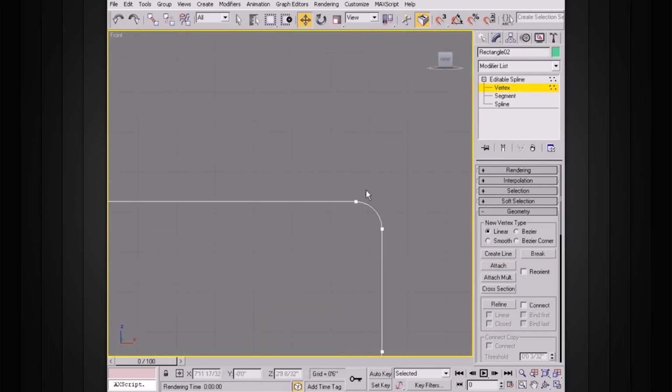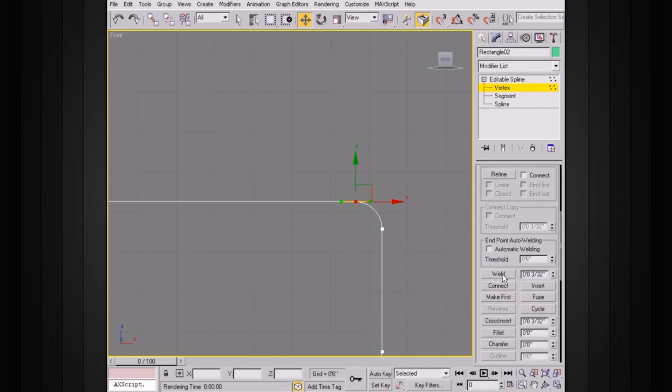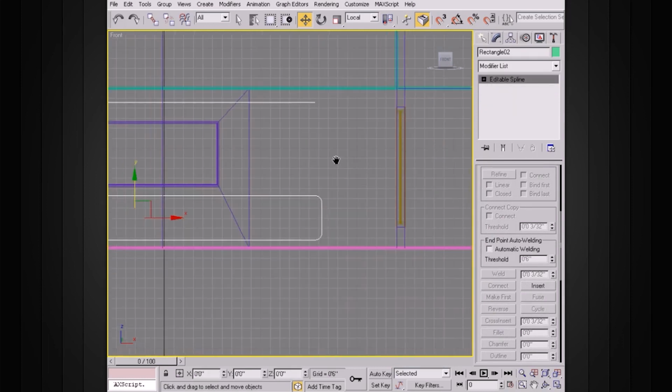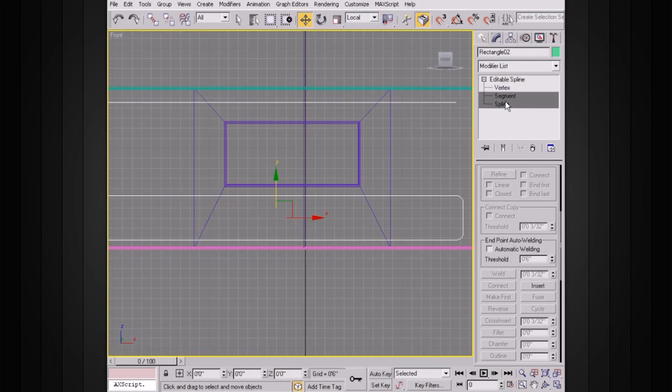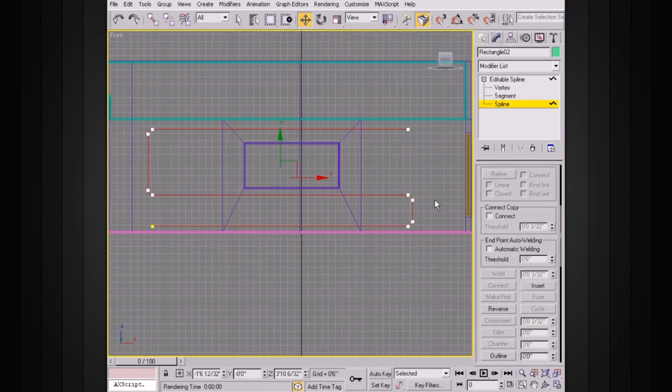So we've got these vertices that are right here. We've got 2 vertices. So I'm going to select both of those vertices, come down to weld, and we'll just weld those together into one vertex. So now we're dealing with one spline. If we select the spline subobject, you can see that that's a single spline.